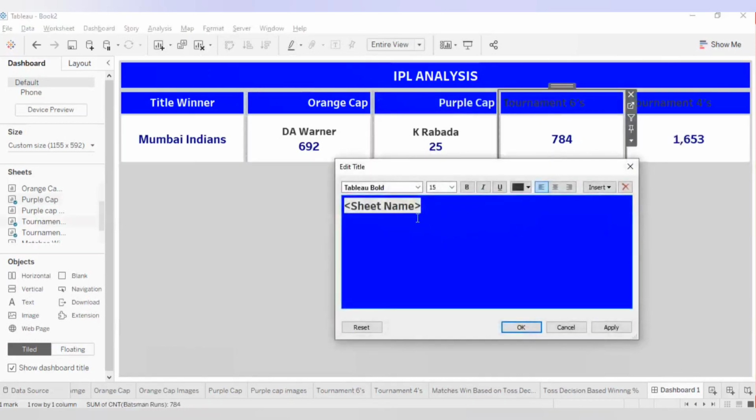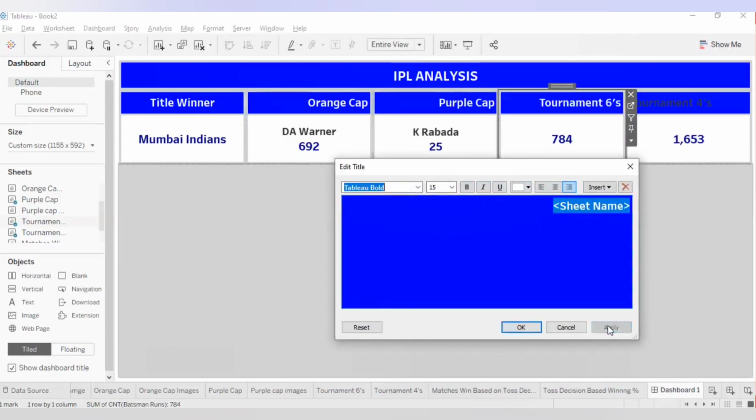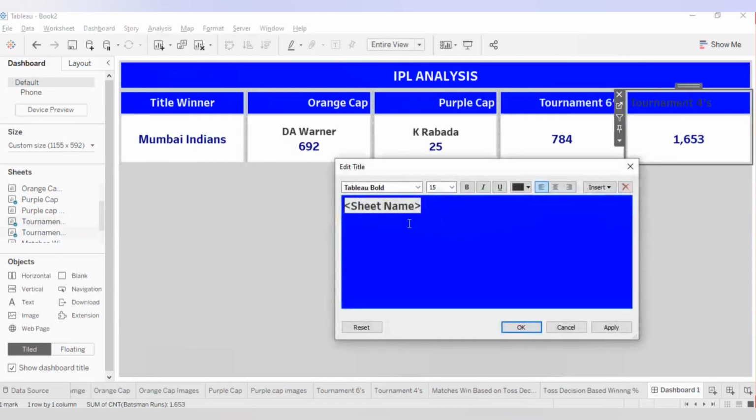Okay, we will make this center, or we will make this left as well, and make this white. Similarly for this, white color, left, apply.